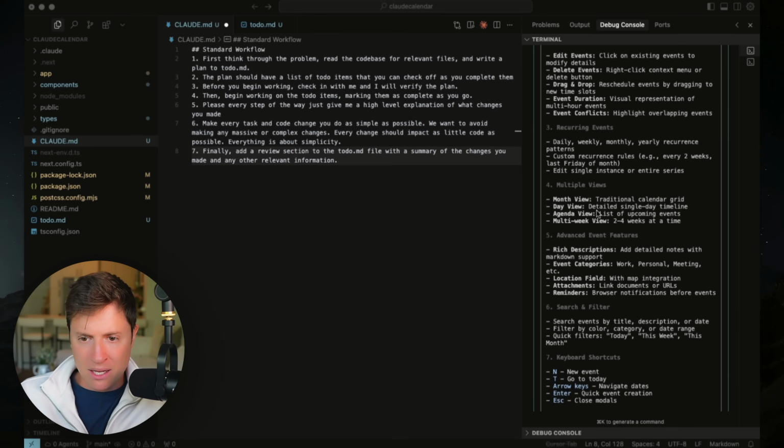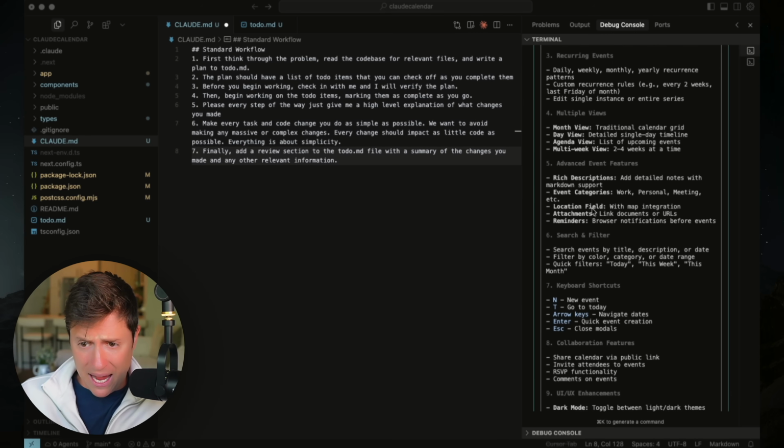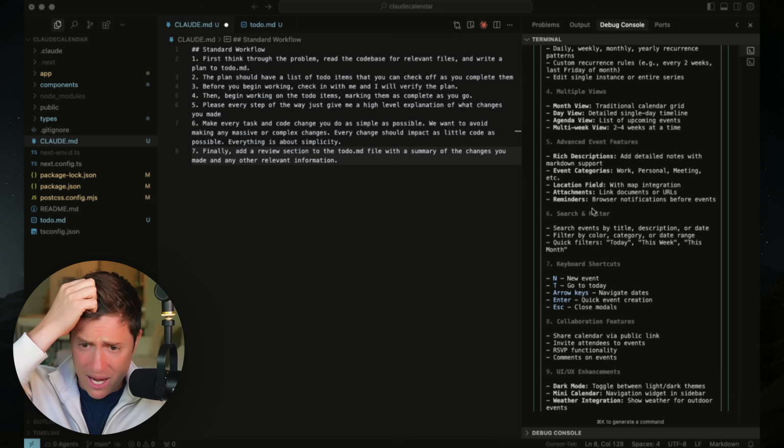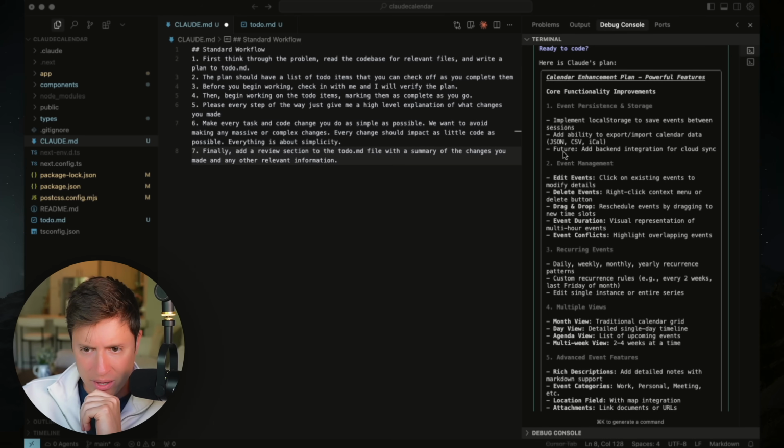Adding recurring events, adding multiple views. Ooh, I like that. Advanced event feature, so being able to add descriptions, categories, locations, attachments. That's pretty cool. Search and filter, keyboard shortcuts. So I like some of these event management. Let's have it implement the event management.